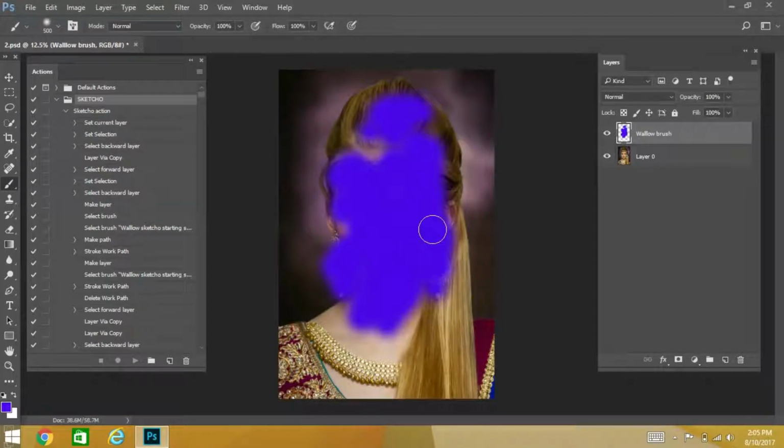Then we need to make sure of one more thing. We need to select our brush tool and make sure its opacity is 100, flow also should be 100, and brush mode should be normal. Fine. We have done all the basic things here, and we can play the action right now. So I am going to play the action. Select Sketch Action here, click here, select here, and let's just play.